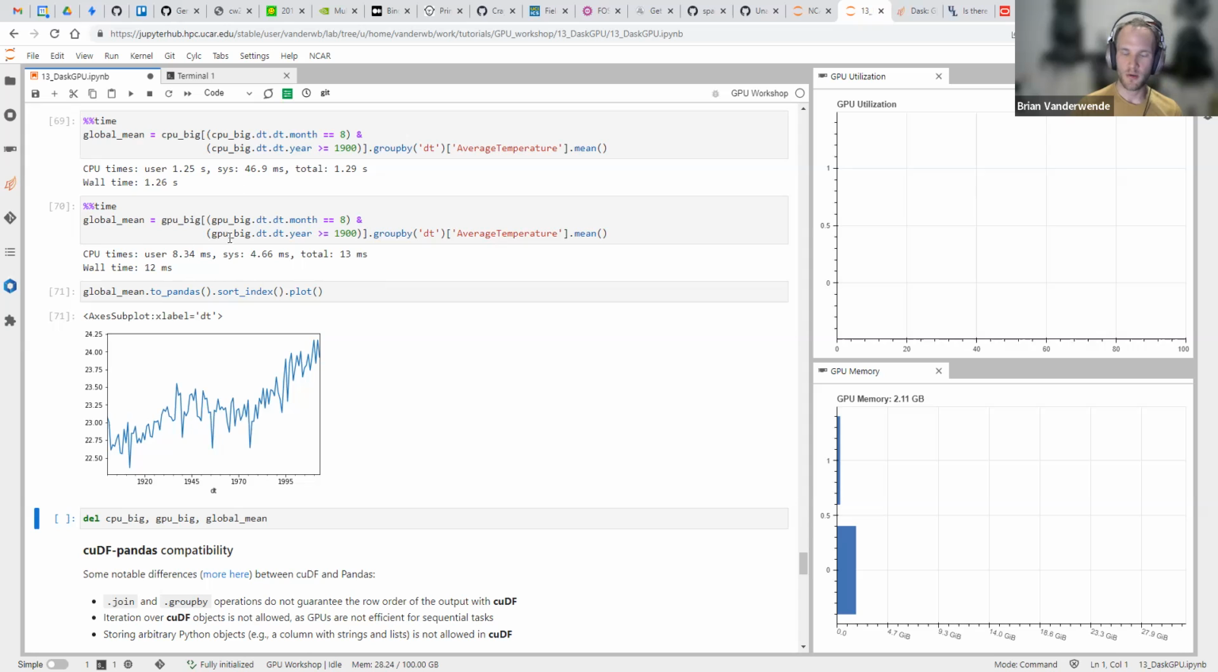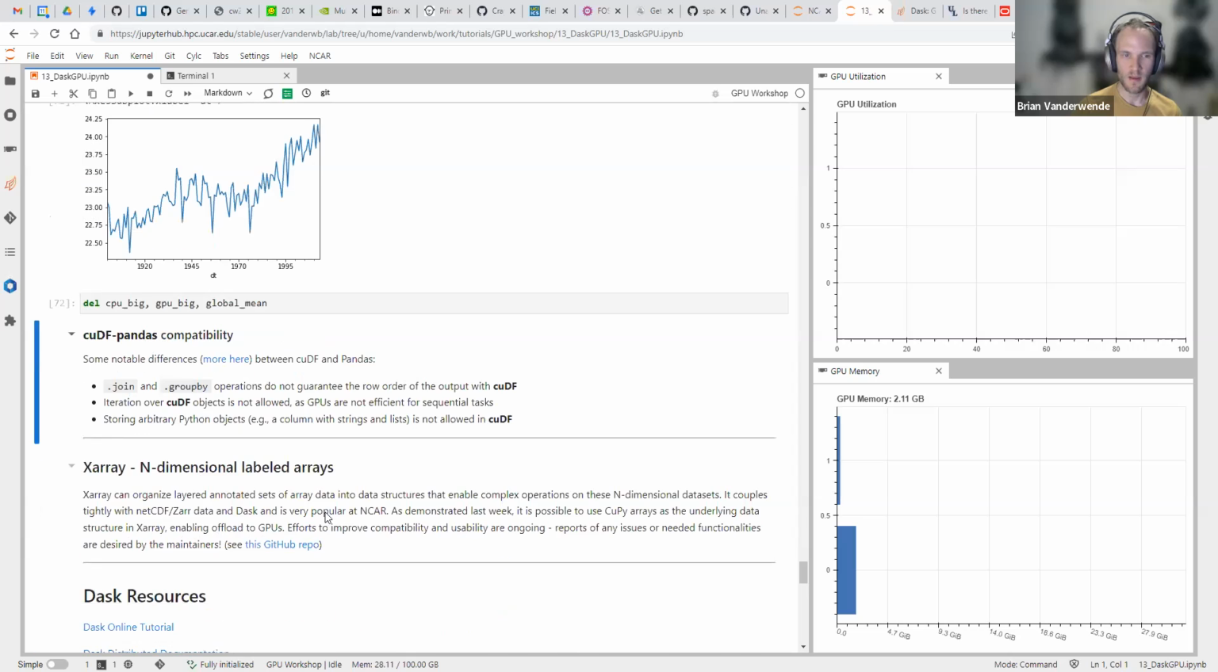So, that's just a quick little demonstration of the power of Pandas and cuDF and the speed up you can get by moving to the GPU for data frames. So we'll go ahead and we'll delete that.